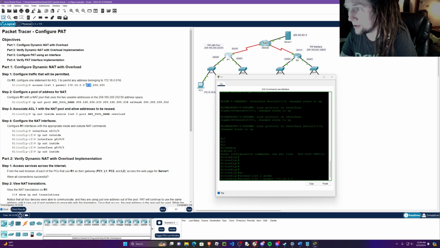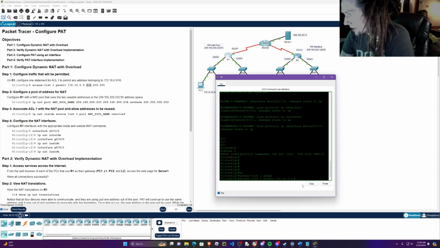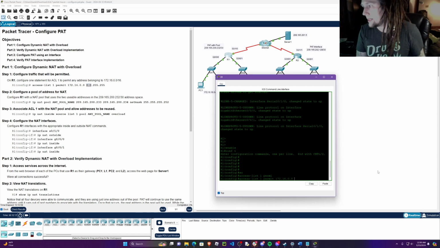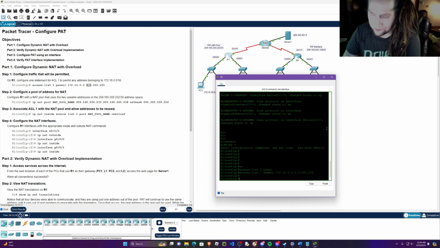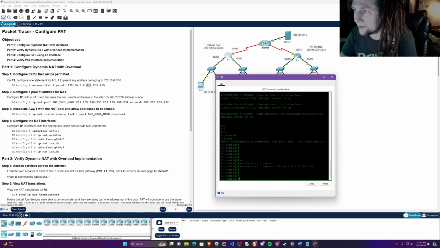So it's basically the opposite. Where it would normally be 255s here for the network portion, it's going to be zeros instead. There's more to it than that. It's a little bit more complicated, but for the sake of this lab, that's enough to understand. So we're going to put 0.0.255.255, and then you're going to hit enter. And then we're going to move on to step 2.